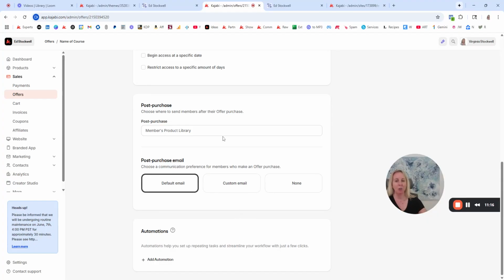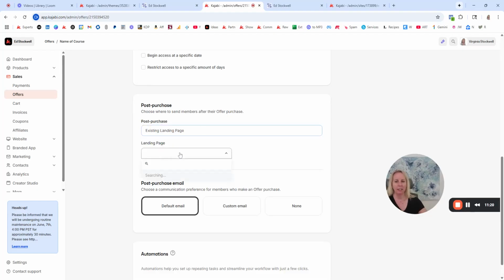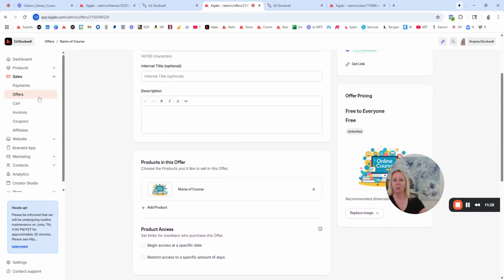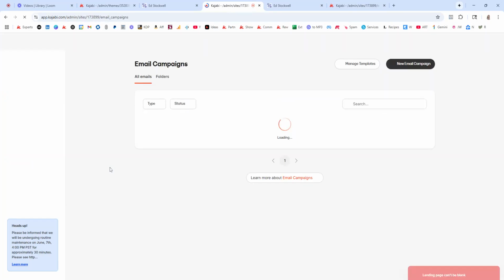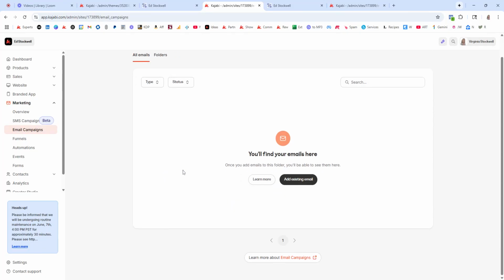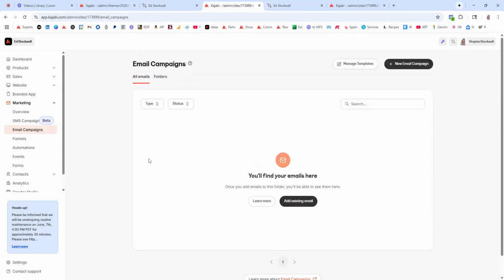What I usually do to make the customer journey a little better is choose existing landing page, and I create a beautifully branded landing page for them. I keep this at default. And then I go over here to marketing and email campaigns, and I create an email over here and attach it to the offer over there. So we'll go ahead and do that. You come here and the email hasn't yet been set up. This is just my test account here.